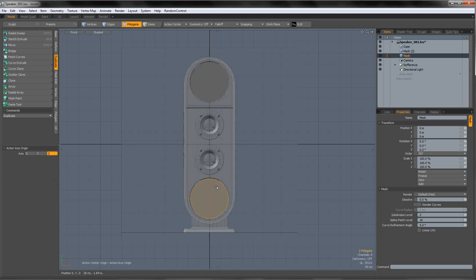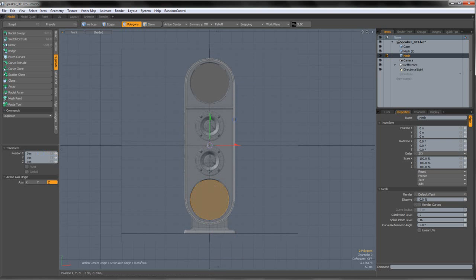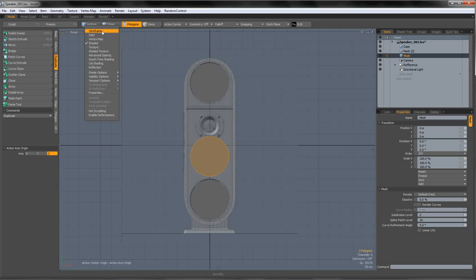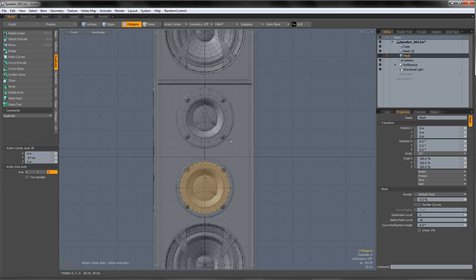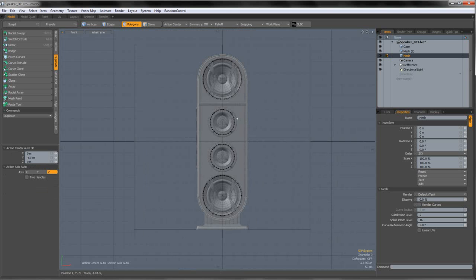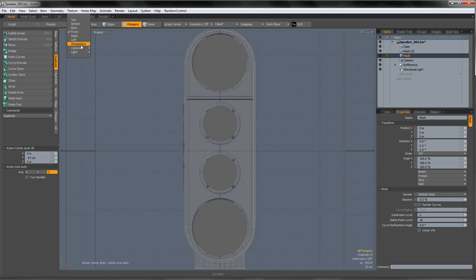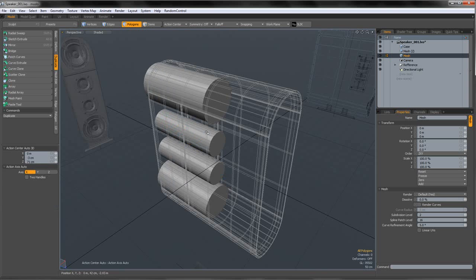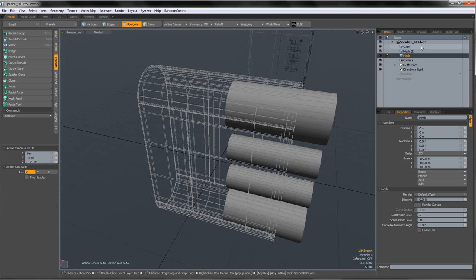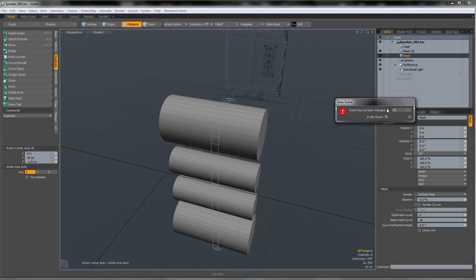Okay, and now I'm gonna make some holes for the tweeters. Okay, these are the parts of a speaker that handle the high pitch notes. Okay, and just like that. Now we're gonna go over to the perspective view, switch to shaded. We're gonna extrude these just like that. We're gonna move them, and we're gonna hide the case, save.